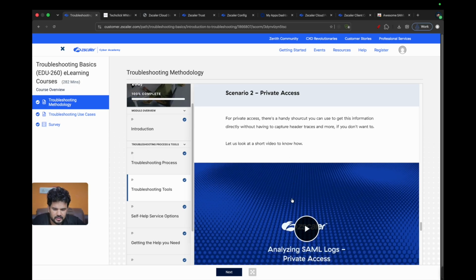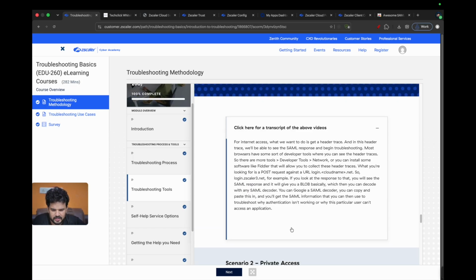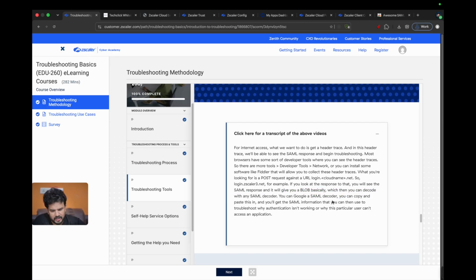For an internet problem, you can get the header trace. As I mentioned, go under the Network tool, or you can install Fiddler as well, which is a paid tool. Or you can log in at login.zscaler.net. If you look at the response, you will see the SAML response, which gives you a blob that you can decode with a SAML decoder. You can Google SAML decoder and copy-paste it.